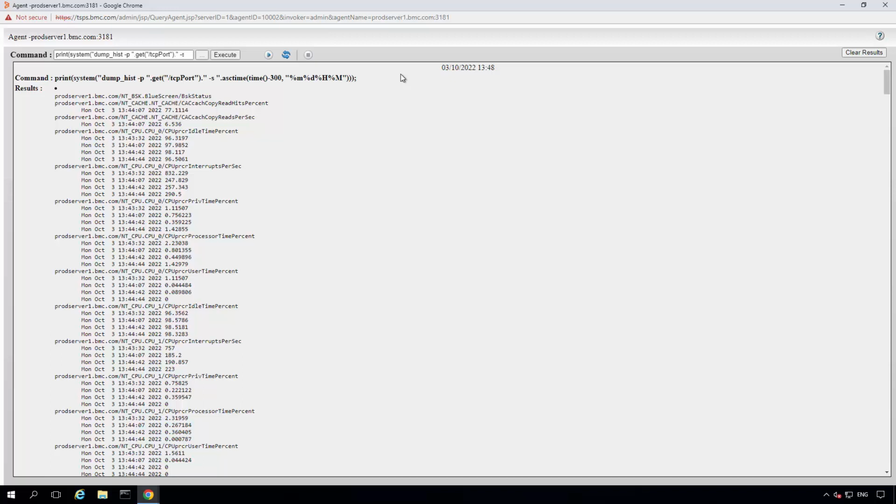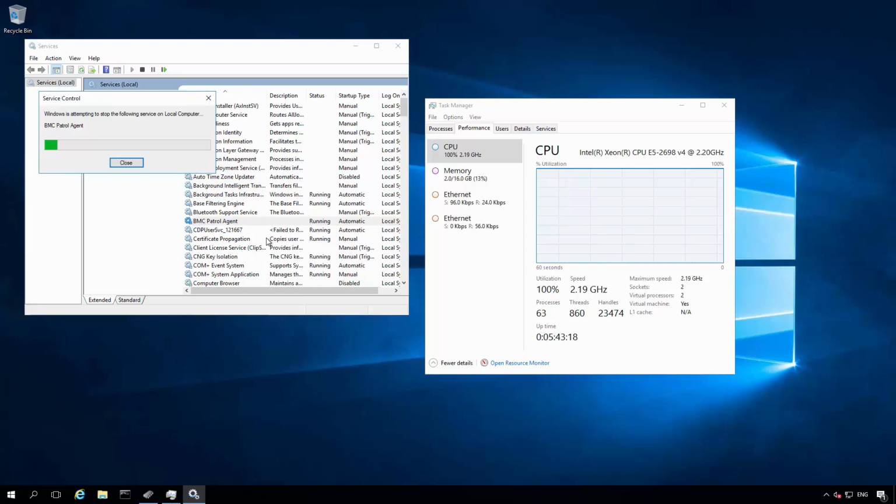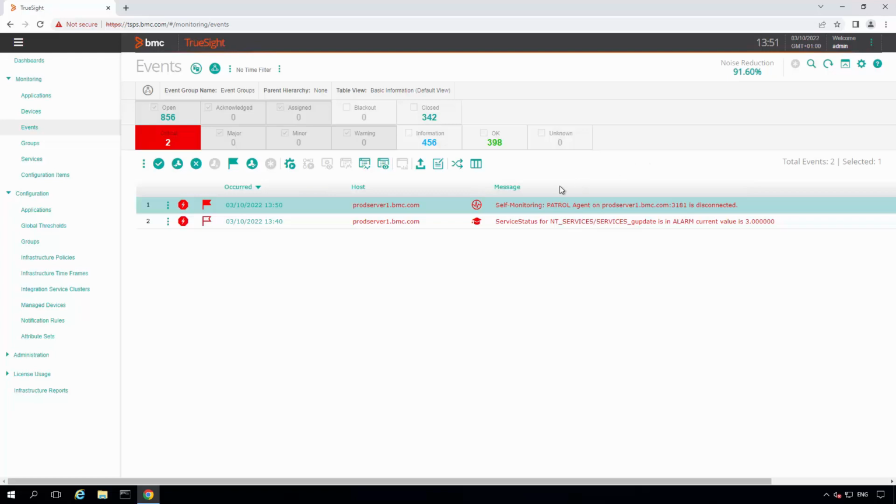Let's now go back to the patrol agent machine and stop the patrol agent. On the patrol agent machine, go into Services, stop the patrol agent, go back to the TrueSight console, and here we can see that we have a self-monitoring event that's been generated indicating that the patrol agent has disconnected. So even though the patrol agent has been configured with this blackout policy to black out data and events, if the patrol agent is stopped, you will still see a self-monitoring event, because that event is not actually generated by the patrol agent, but by the TSOM server agent controller process.